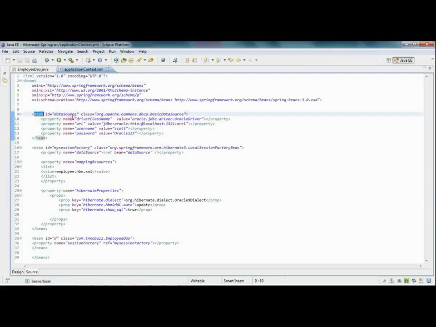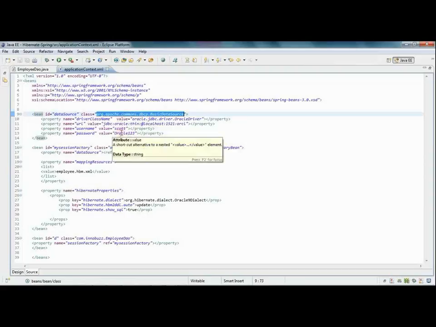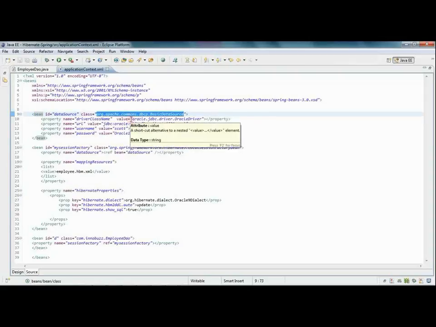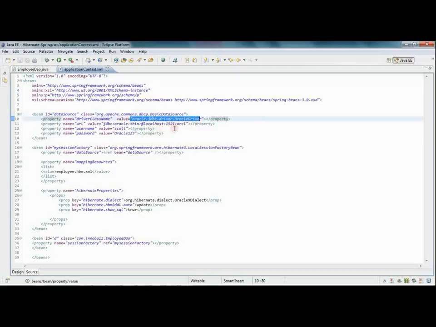Along with that, there is a bean ID for the data source. This data source is coming from the basic data source, for which you have to give the data source name for your database. So this is the data source definition for the Oracle database, and this is the driver class, oracle.jdbc.driver.OracleDriver, which is the value for the property driverClassName. And for the URL, it is jdbc:oracle:thin:@localhost:1521, where 1521 is the port, and ORCL is the database which I am going to use in this demo. And finally, username and password.